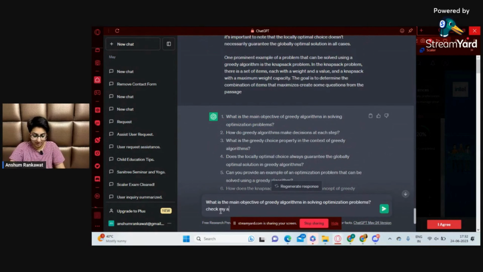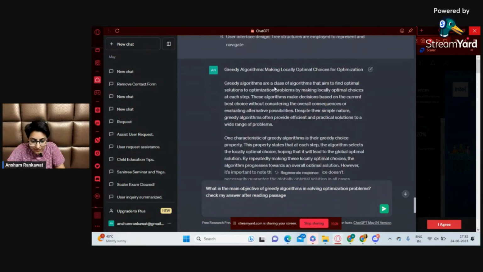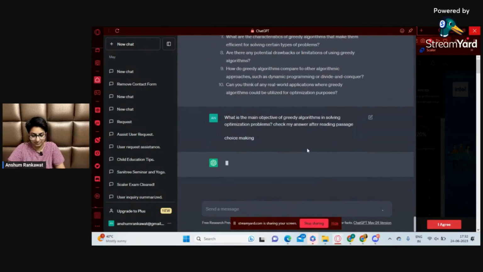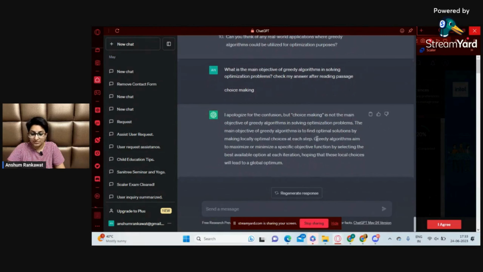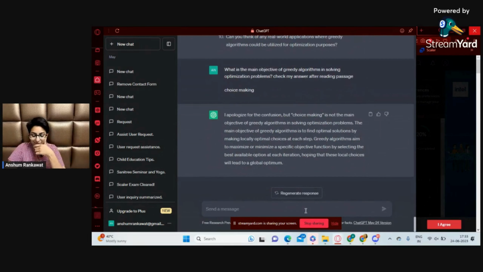Check my answer after reading the passage. So you can write your answer. What is the main objective of the greedy algorithm in solving? Here we can write something like choice making. Let's try this. I apologize, but choice making is not the main objective. So here you can build the understanding, check your understanding, and practice your learning ability round like this. So this is going to help you.